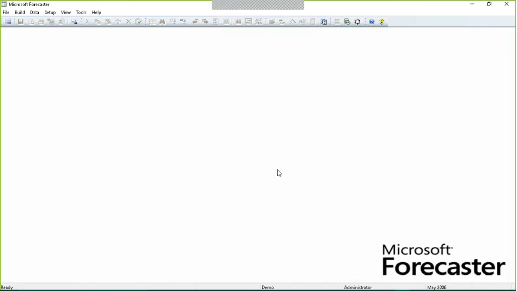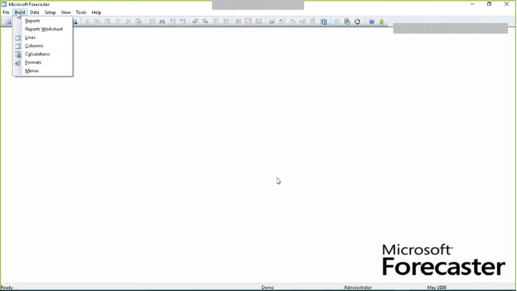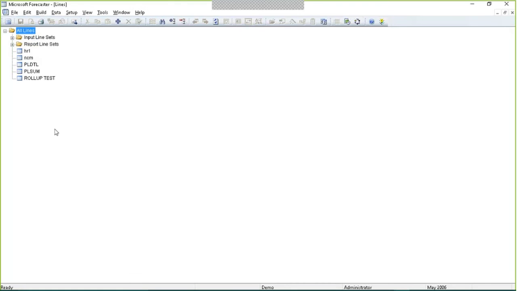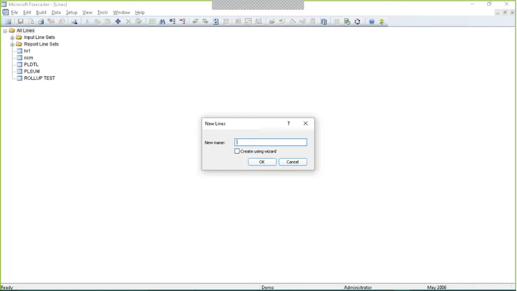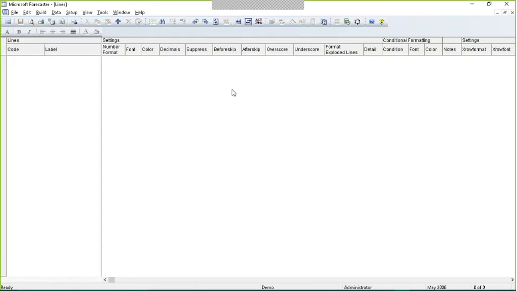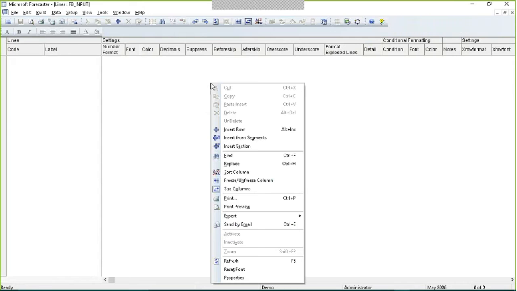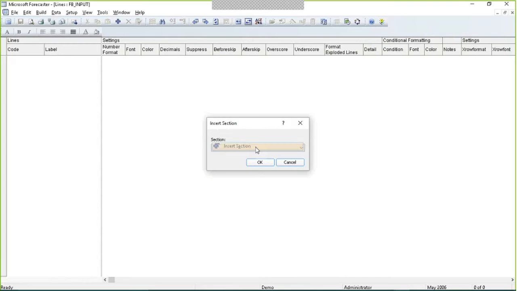The same location as where we built the column definition, I'll go back to Build, and then I'll select Lines. I will start as a new one, and I'll just call this Fiscal Budget Input. And I can add anything I want to here, but I'll start off with my section headers. And I'll just right-click, Insert Section. These are my headers for my 3 different sections.